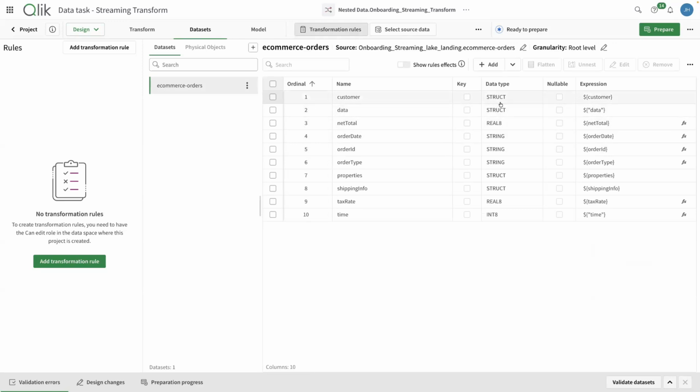Right, a struct just references that we're keeping that nested format in our Iceberg table. We will have one column, and within that one column, we will have all of our nested fields. And within the data array, we will have one column, and within that one row for that column, we will have all of the array elements.